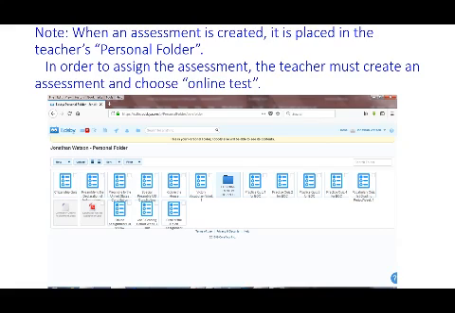Okay, when you're done, I understand this is going to be a strange way of thinking, but when you're done making your question sheet, it's just going to go into this folder for question sheets. So when an assessment is created, it is placed in the teacher's personal folder. You have not made the assignment yet. The assignment is a different step. In order to assign the assignment, the teacher must create an assessment and choose online test. So we're going to do that next step. All we're doing here is pretty much making a bank for a test and a question sheet. That's all you're doing in this particular step, but you have to do this step before you do the next step.